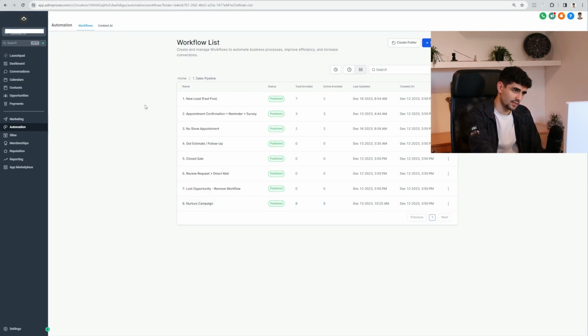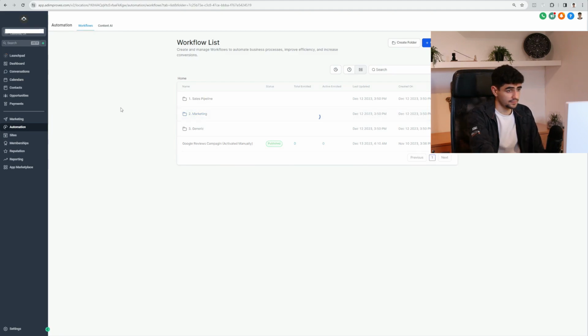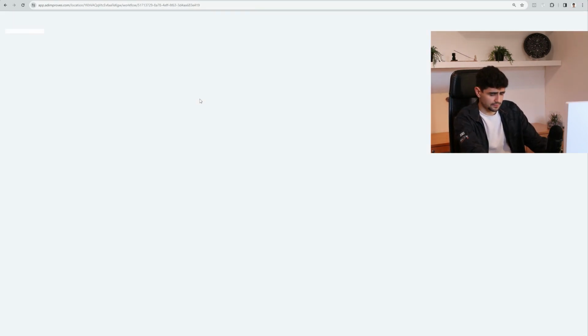So yeah. Now, in regards to the second and third folder, as you can see, the second one is marketing, which is basically a campaign that you're going to be reactivating.